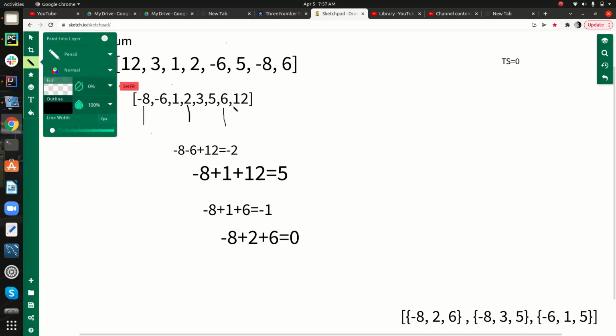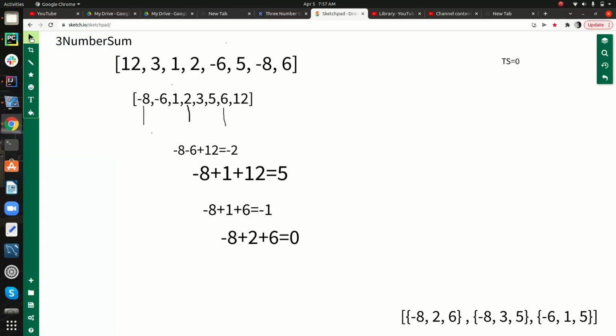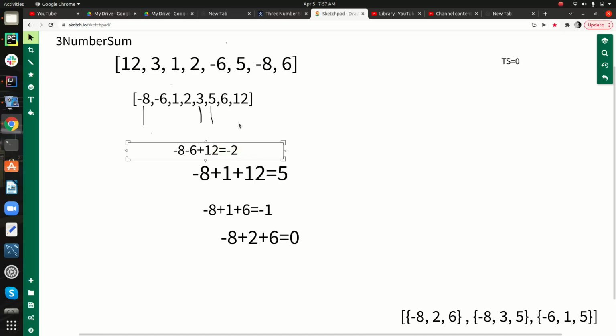After this, now you need to understand this. You have found a three number sum which is equal to the target sum, but there are still numbers in between, right? So you move in simultaneously. As soon as you find a match, you move the left pointer to the right once and move the right pointer to the left once. You move both of them together. After doing this step, you again repeat the same process.